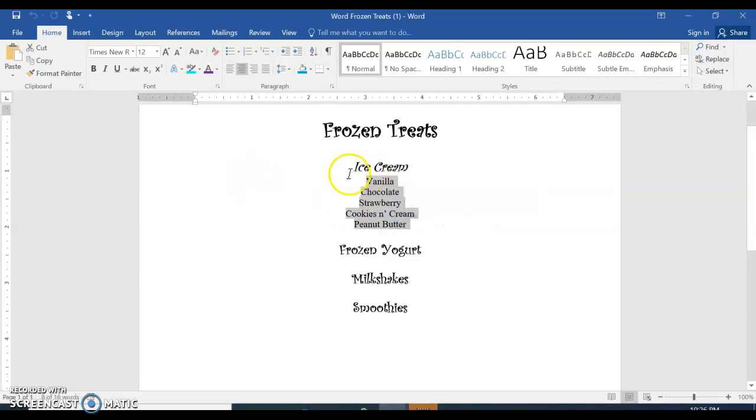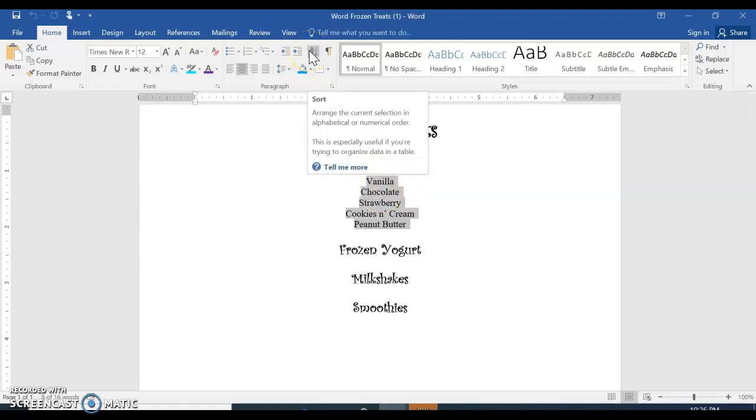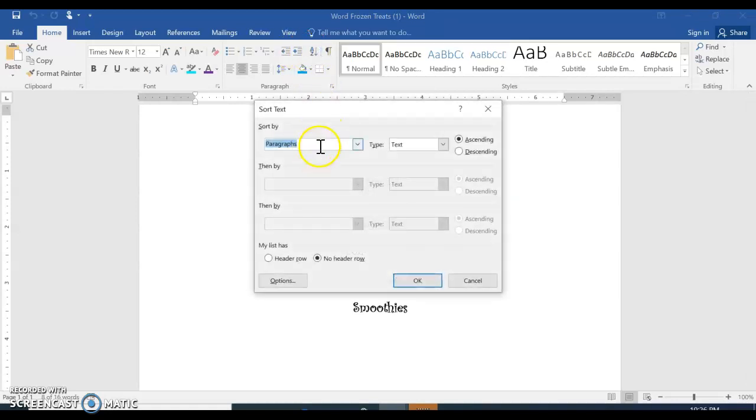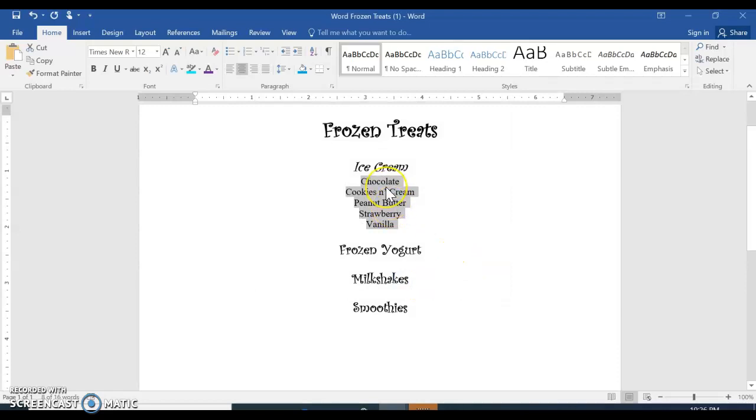Once those are selected, before we do copy, I like things in a certain order, alphabetic order. All you have to do is click A to Z, sort. It'll sort the paragraphs, which is each line, in ascending order, A to Z. Click OK. Chocolate should be first. Now that they're in alphabetic order, let's go ahead and choose copy.